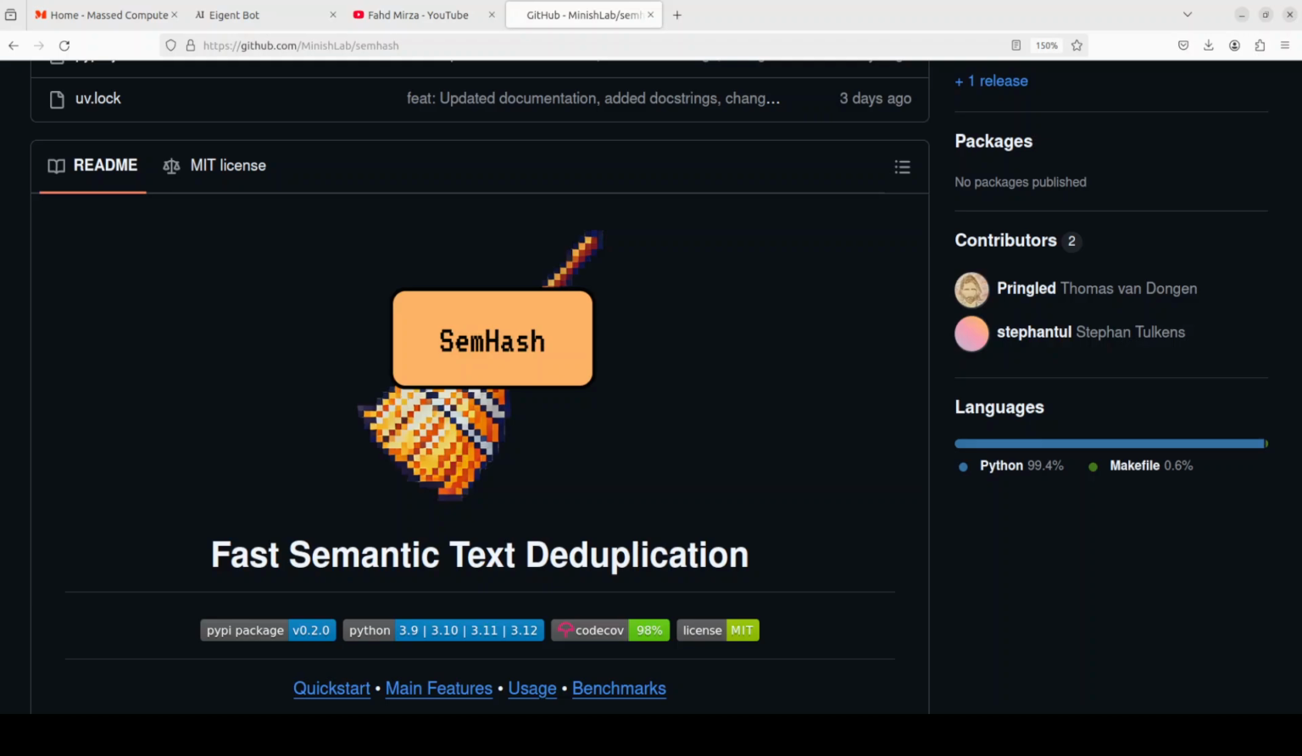For example, it deduplicates 1.8 million WikiText records in just 83 seconds on CPU, and that has been shared on their GitHub repo, and I will drop the link to it in the video's description. It uses semantic similarity instead of exact matching, which also catches near duplicates, and that really increases the quality of the tool. It has got a simple Python API and minimal dependencies.